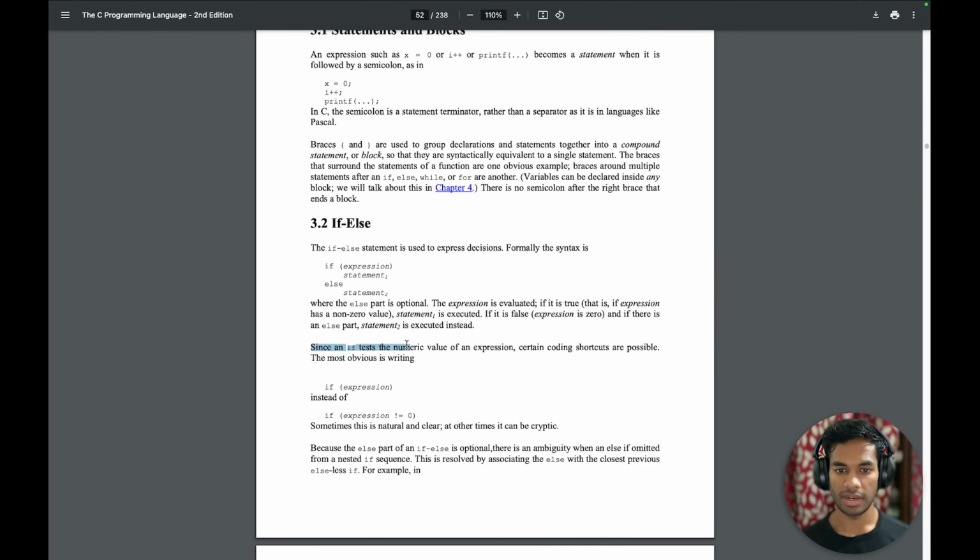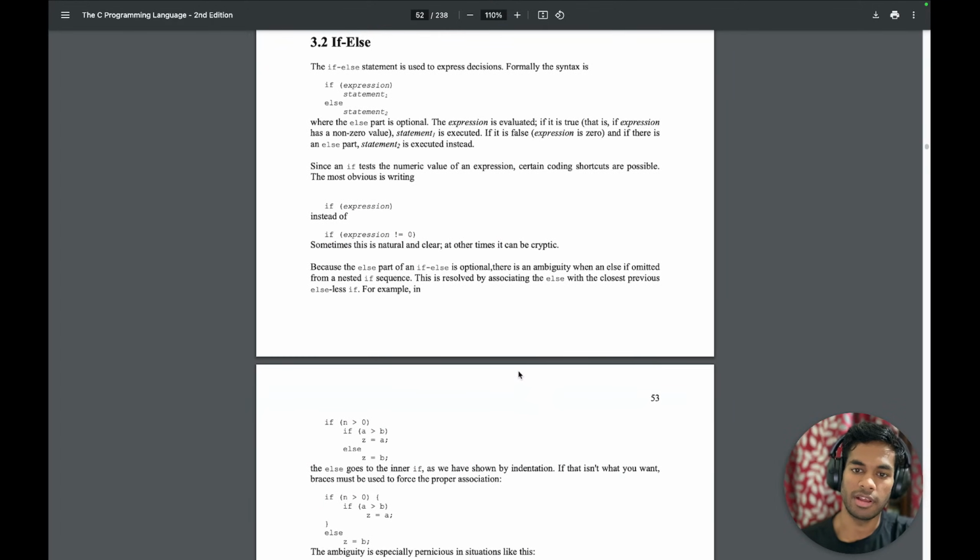Since an if tests the numeric value of an expression, certain coding shortcuts are possible. The most obvious is writing this instead of this, not equal to 0. Sometimes this is natural and clear. At other times it can be cryptic.